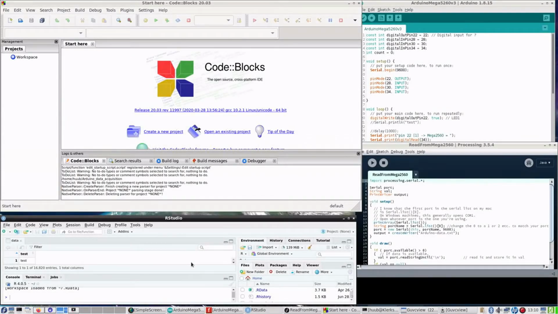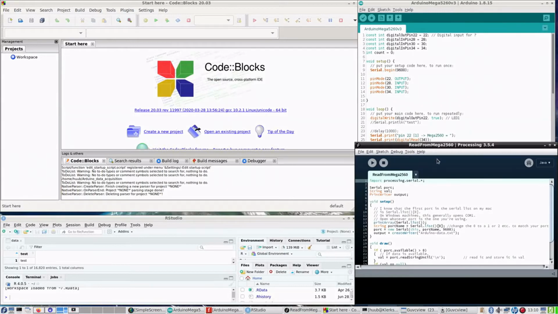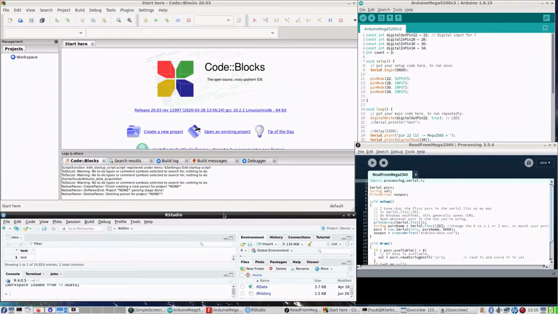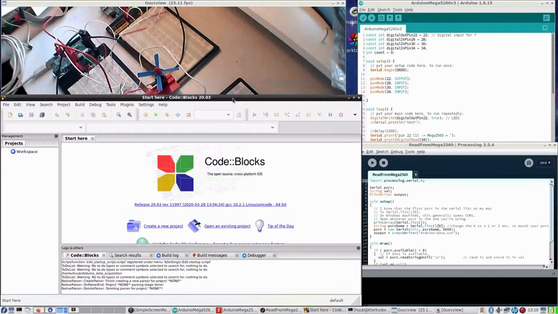Alright, screencast. If you've seen this series before, then this is the Arduino IDE concentrated on the Mega2560. This is the Processing IDE to read from the Mega2560 and write into a data file. Then RStudio, which I used unsuccessfully to gather data. Then I'll quit this one. This was an attempt to start using Fortran, but it is not prepared for the Fortran version that I use.